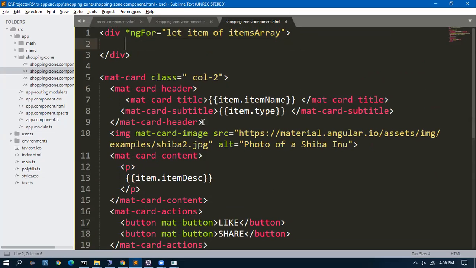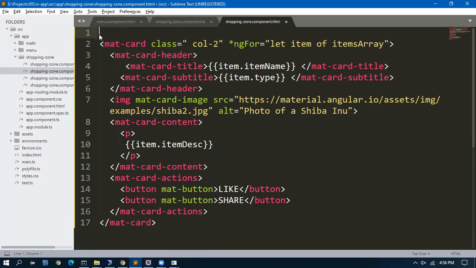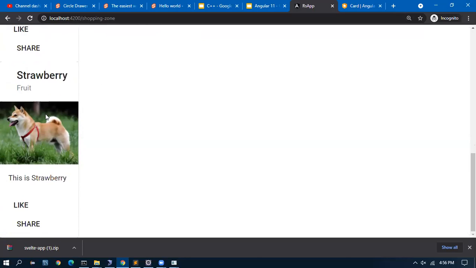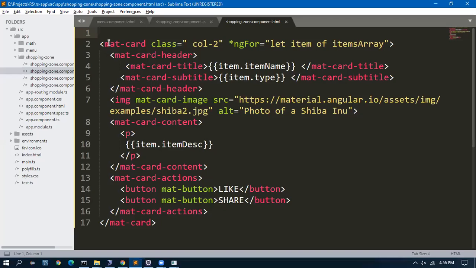We have taken this and pasted it here. Now we need the ngFor. I cut the ngFor and put it inside the mat card. So these many cards will be generated. If I have 4 items in my array, 4 cards will be generated. Super. See here, apple, orange, strawberry. We got it, and it is a fruit. We want them next to each other.